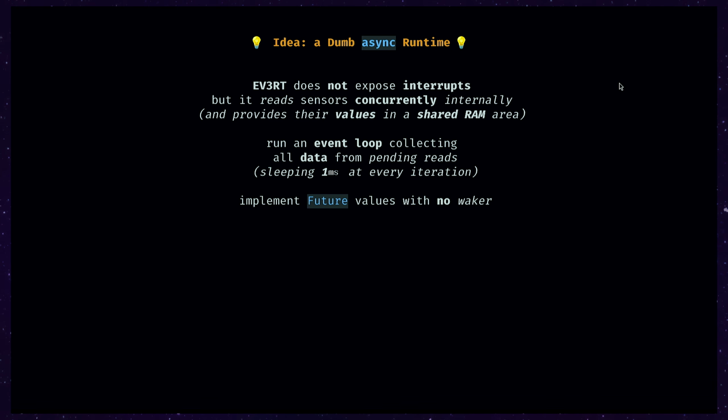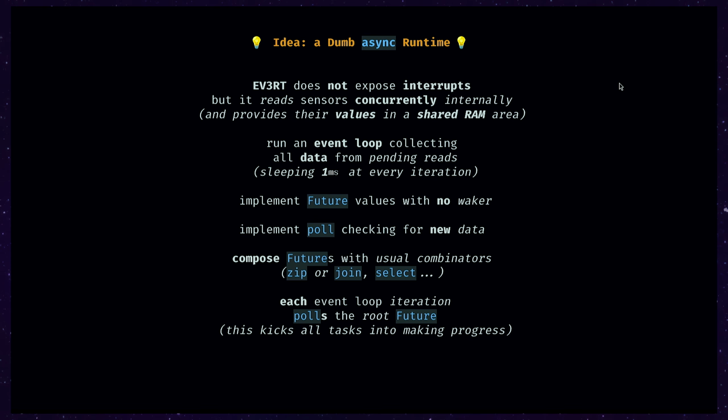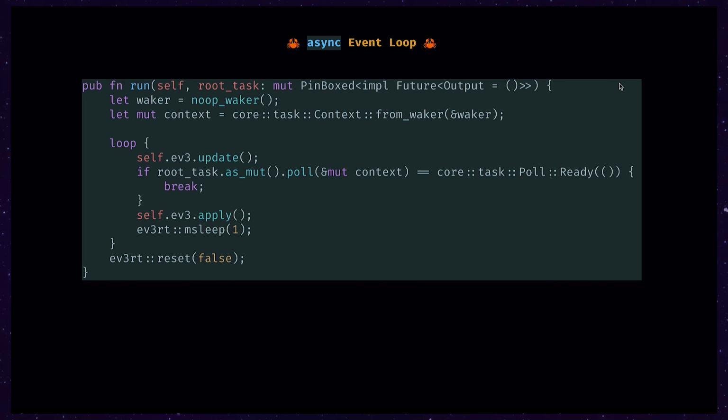And we implement Future from the standard library, from core, without wakers, because at this point we don't need wakers. And this is actually the trick that makes it very simple. And we implement poll just by checking for new data and providing it when it is ready. And then we can compose futures with the usual combinators and macros and everything so that we get a root future. And at each event loop iteration, we just poll the root future, and this kicks every state machine into making progress, and everything works. So the event loop is this. It fits a single slide. It's incredibly simple.